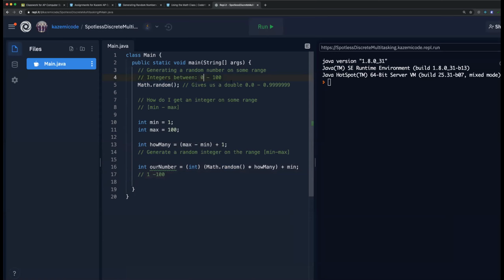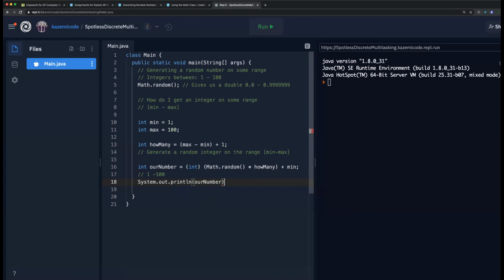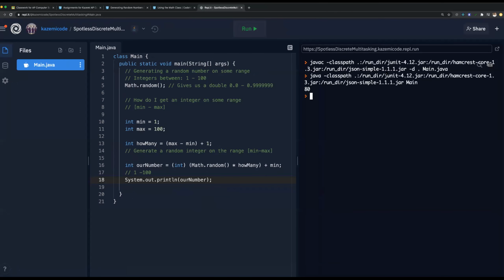So let's change these up here because we changed it. Okay, let's go ahead and print that out. And we should get a random number between our min and our max, which is 1 and 100. So let's go ahead and print that. So we got 80, and we can do this a few different times, and we'll get different numbers each time. And we should never get anything less than 1, and we should never get anything more than 100 in this case.